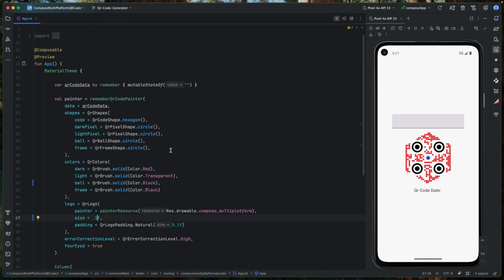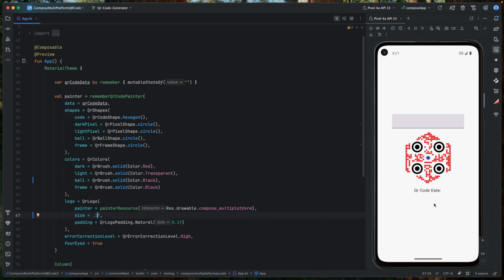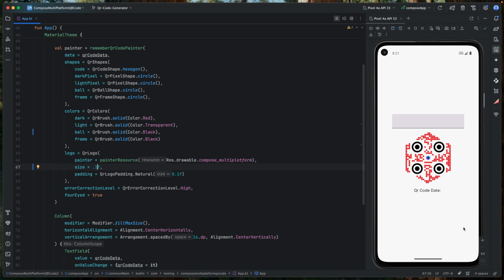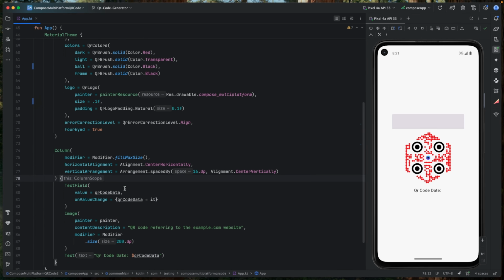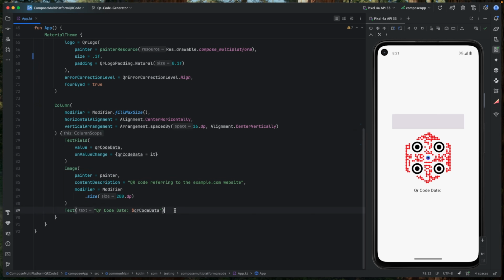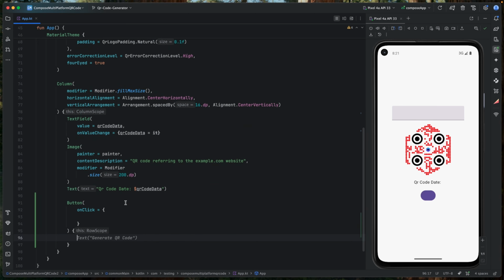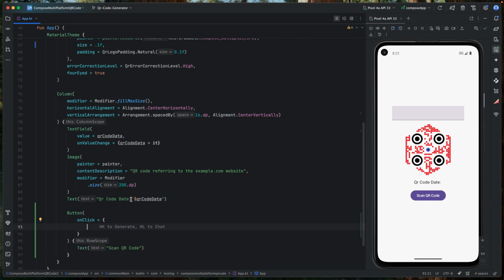So let's continue with the scanning part. We'll add just a button here to prompt the user to scan the QR code. So let's add a button with an on-click event and a content text, Scan QR code, and we will handle the on-click later.